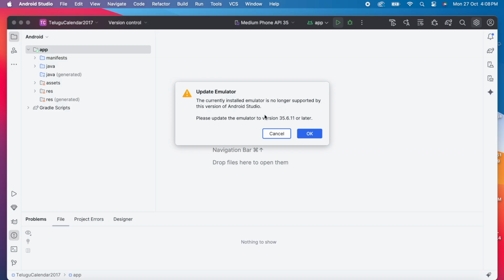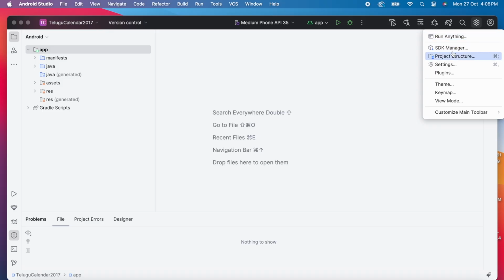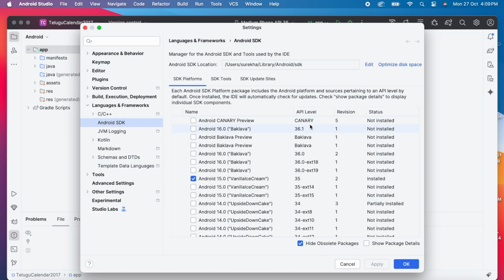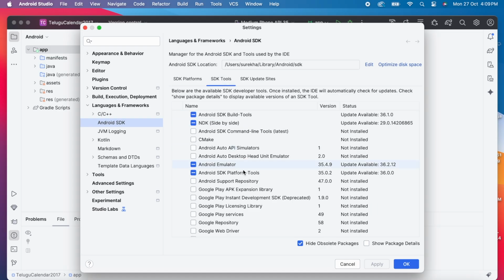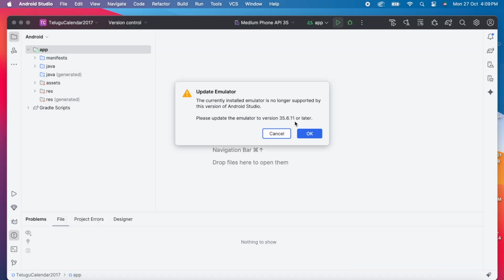In this case, we need to update the Android emulator version. So, to update the emulator, click on the OK here. Or if you want to know the supported emulator version for your Android Studio, then go to Settings on the top right corner, click on the SDK Manager, go to SDK Tools. Here you can find the Android emulator update. The current emulator version I am using is 35.4.9 and the latest version is 36.2.12. So you can update the emulator version from this SDK Tools or from this warning.